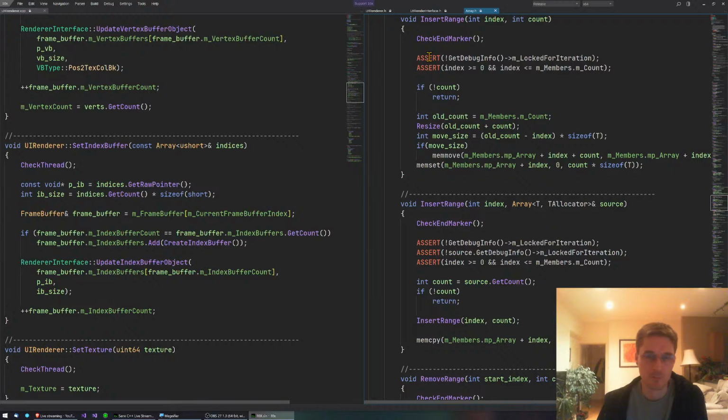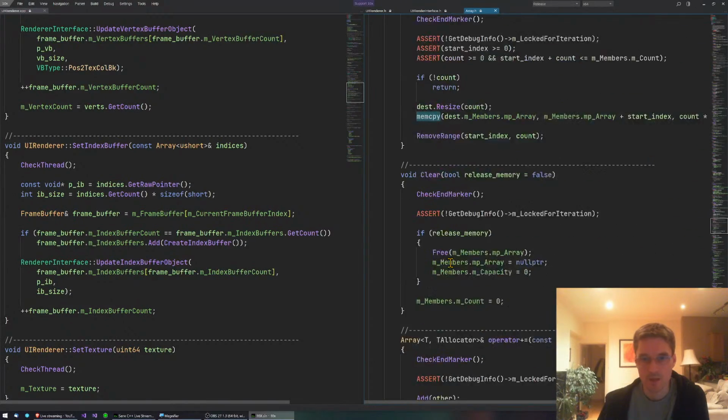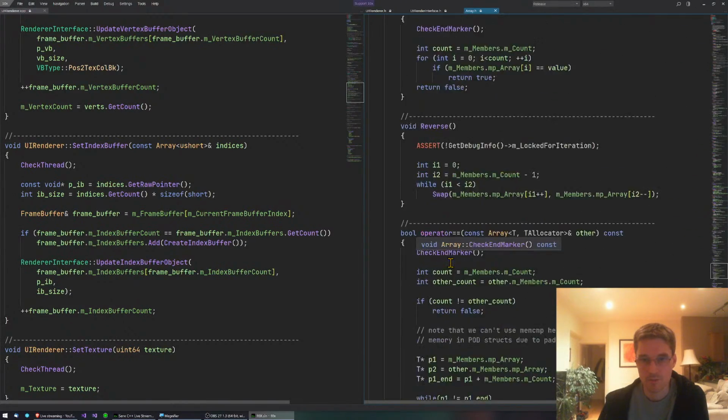So my array class is just for POD arrays, so it doesn't do any constructor or copy constructor or copy operators or anything. It just does memmove, memset, memcpy, sorry. So yeah, it's a very simple class.